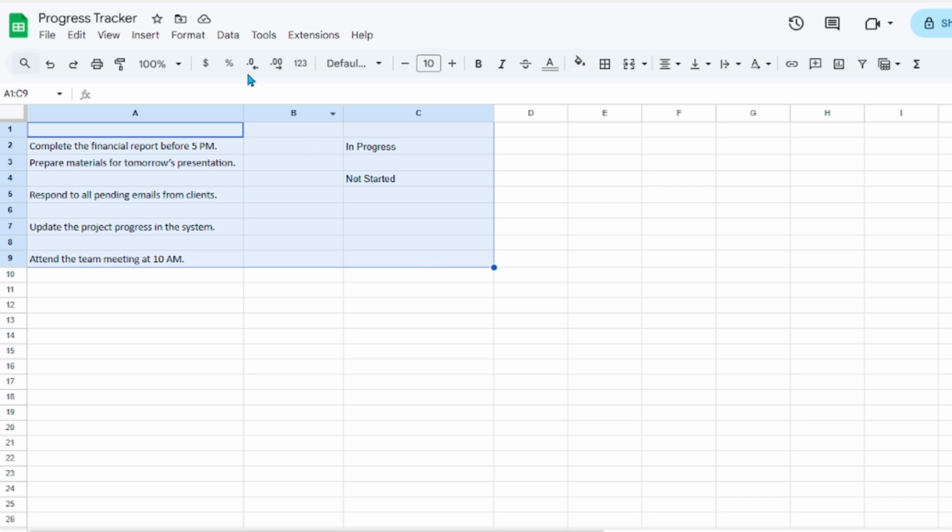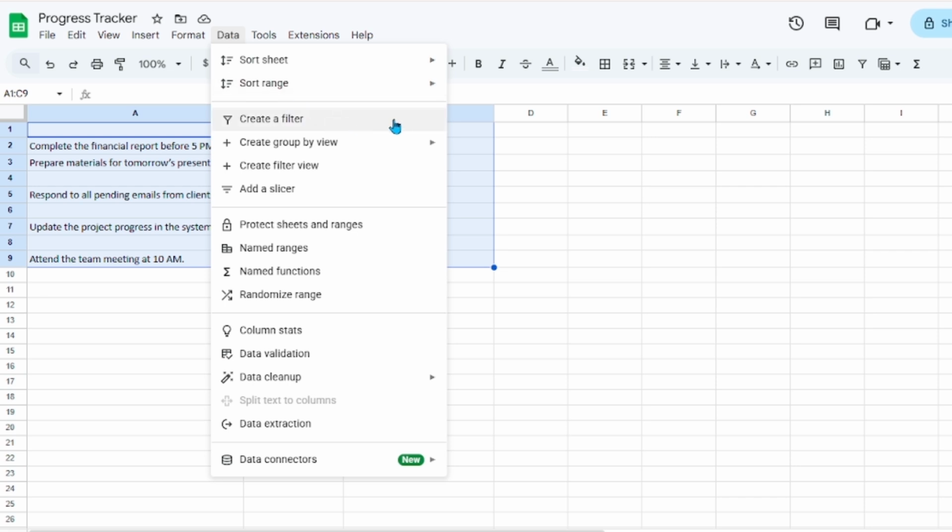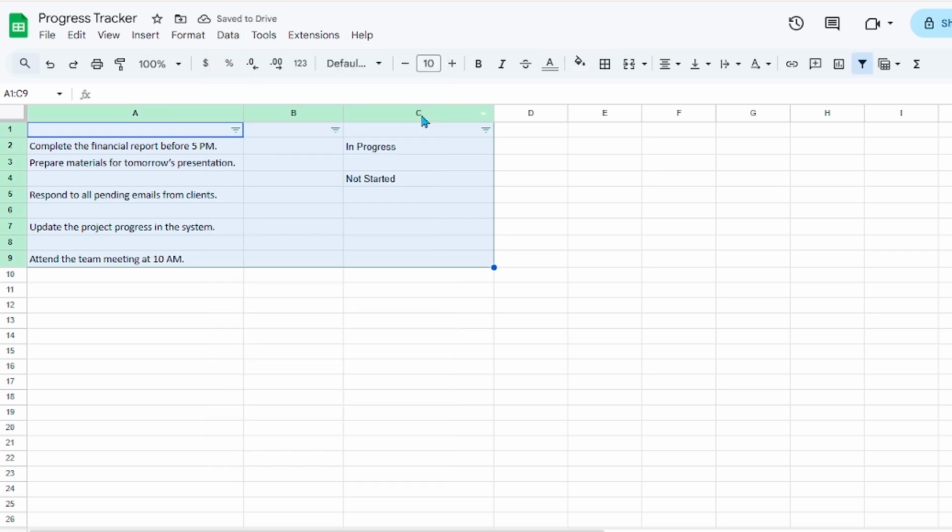Now, move to the top menu bar and click on the Data menu. Look for the option labeled Create a Filter and click it to enable filtering. You will notice that small filter icons appear on each column header. These icons allow you to control which data is displayed.